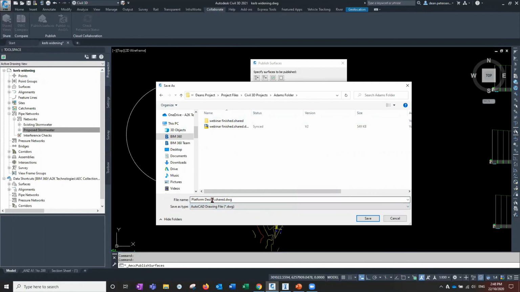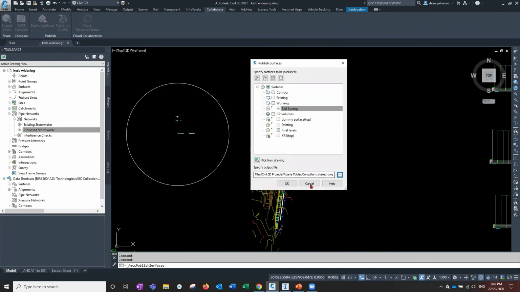Now this makes a drawing file, but it's not a drawing file Civil 3D can use. It's actually just a translation drawing file. It's an unusual drawing format, but it's made specifically for translating between this and Revit. So I'm going to call it consultant shared drawing. Okay, and go okay on that one.